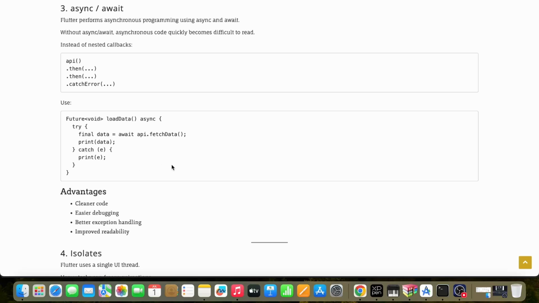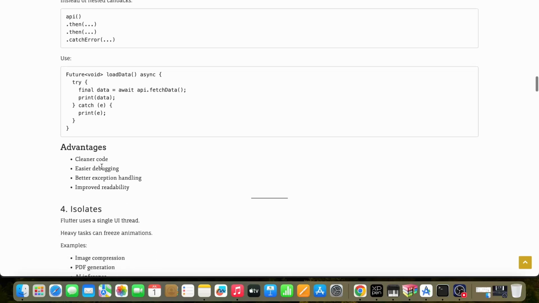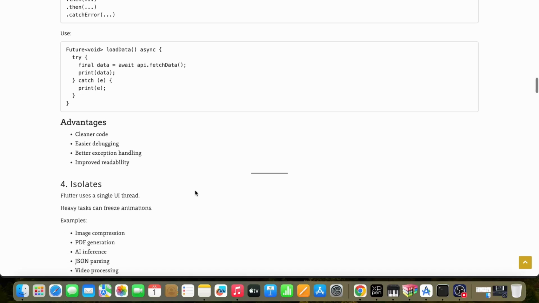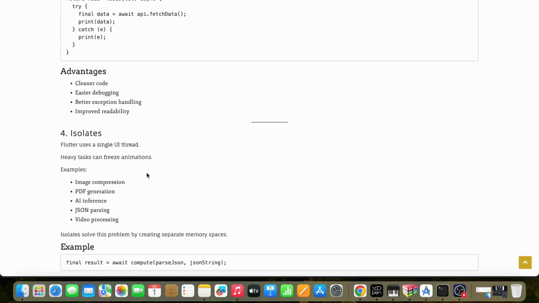So basically what are the advantages here? Cleaner code, easier debugging, better exception handling, improved readability. So this is the advantage async await gives you. Now let's move to the next concept, that is isolates.